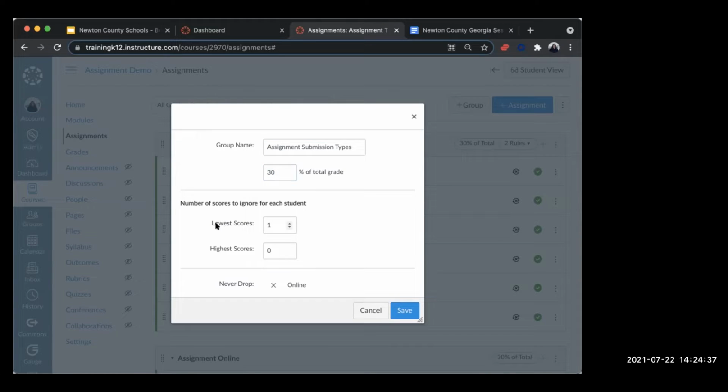So for the rules, the very first option is lowest score. So how many do you want to ignore or drop? And then I can either go through the arrows or I can delete and enter a number. I'll keep it as 1. If you want to ignore the highest score, you can also do that and set from here. And then the never drop allows you to add an assignment.